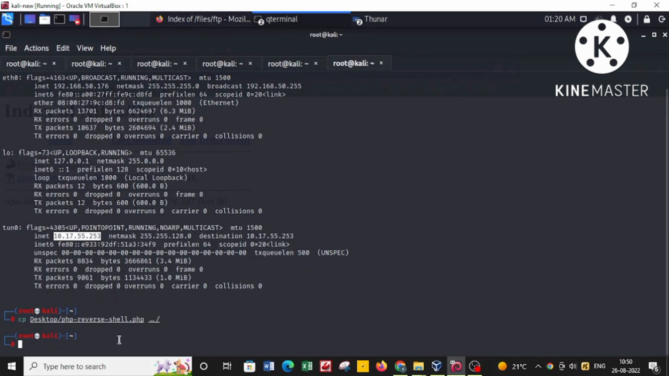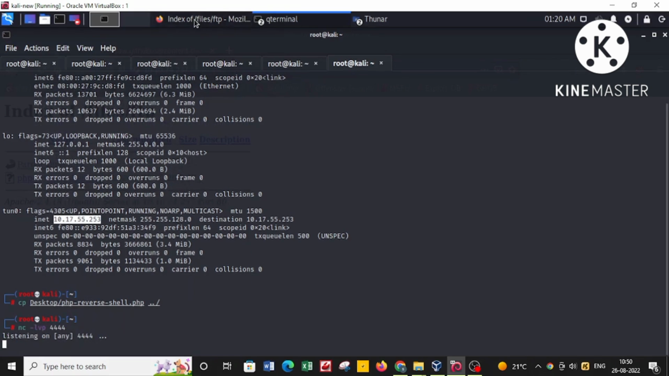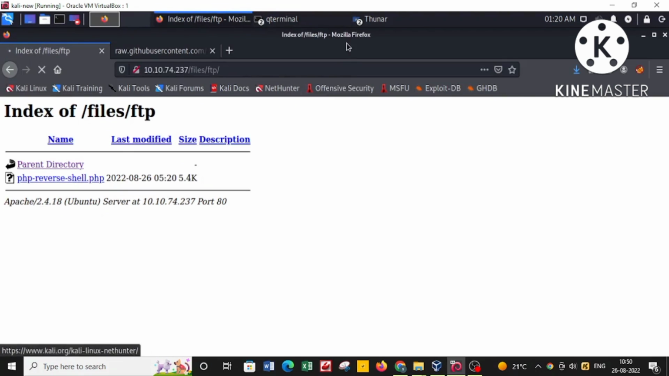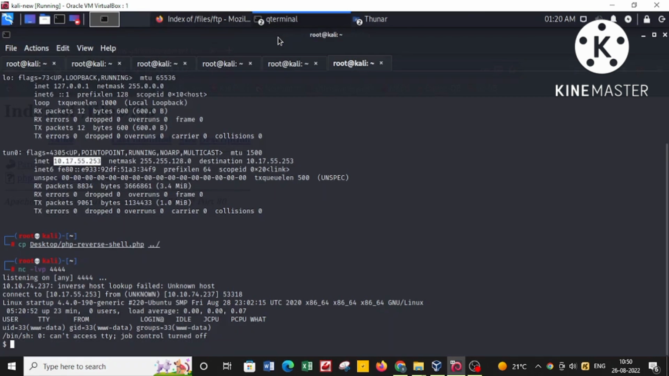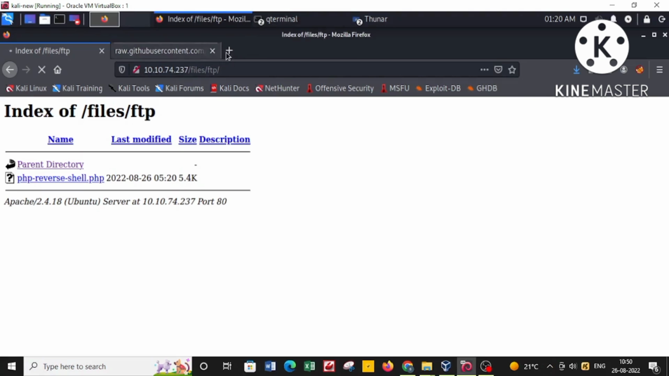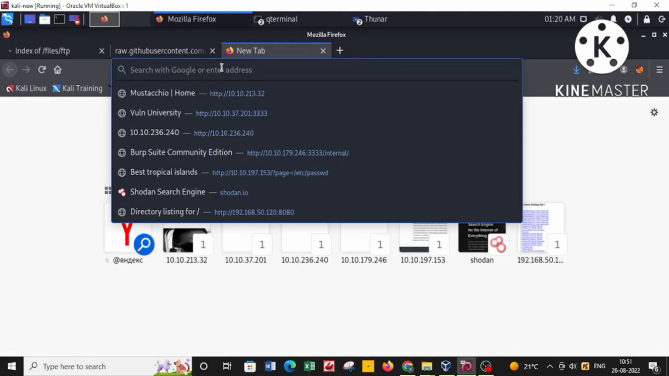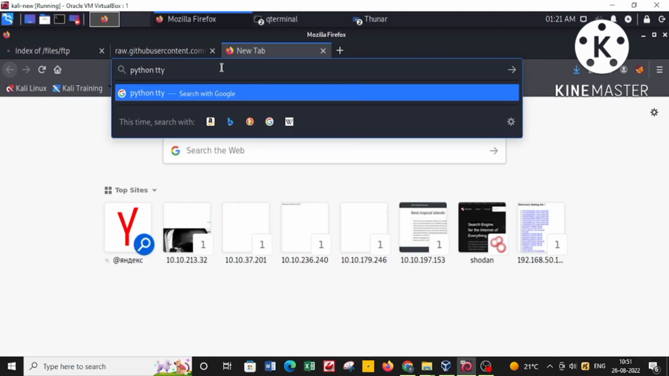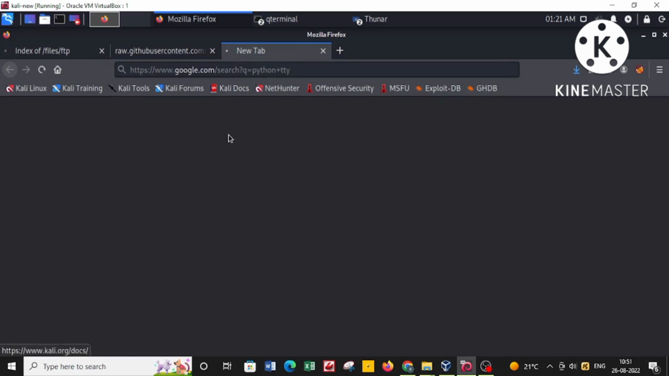So what I'll be doing now, I'll just fire my netcat on port 4444 as a reverse listener, and I'll execute that file. And here we go, we receive our shell. Okay, now this is just a reverse shell, not an interactive shell.